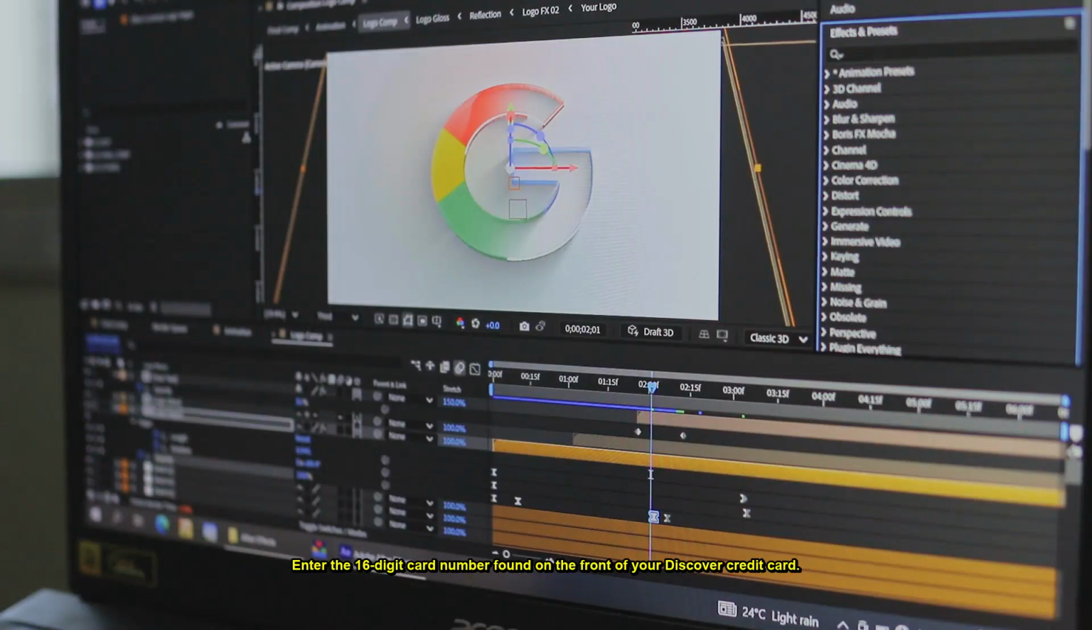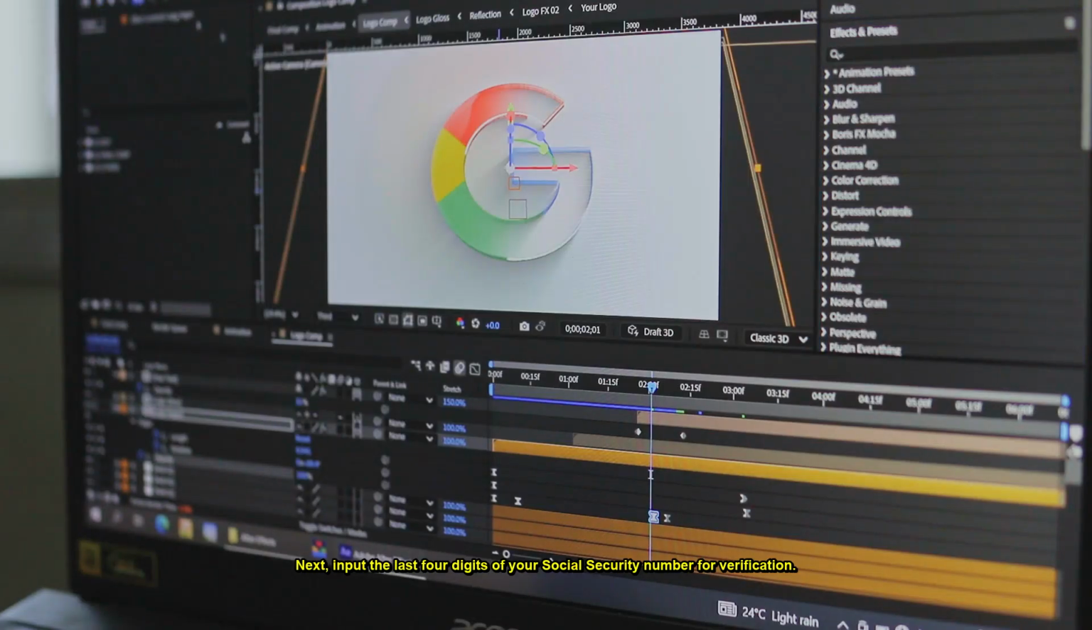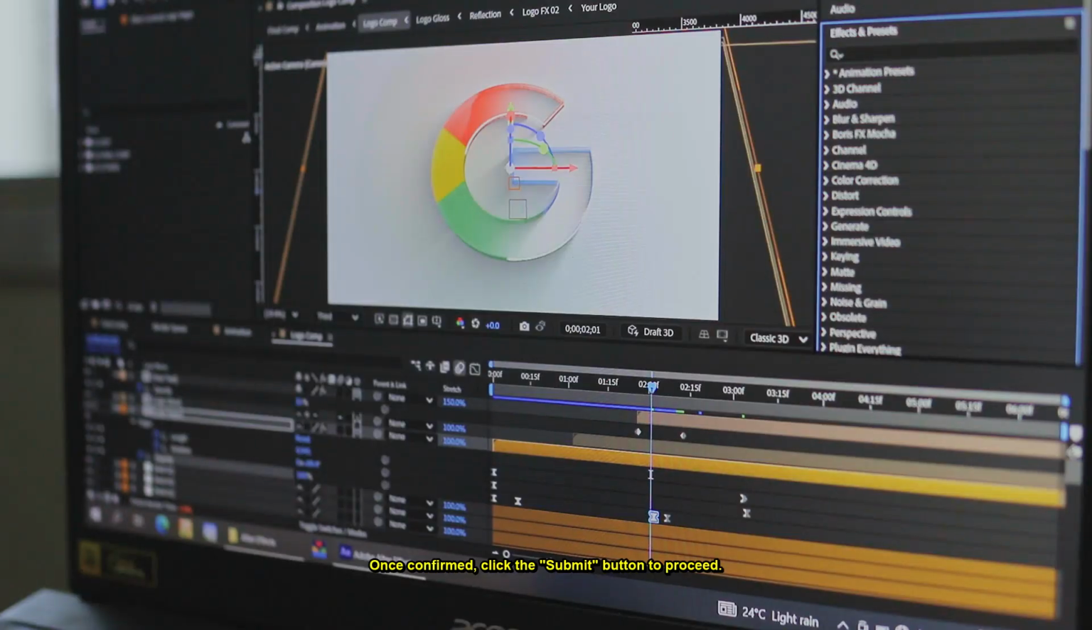Enter the 16-digit card number found on the front of your Discover credit card. Provide your date of birth in the required format. Next, input the last 4 digits of your Social Security number for verification. Review the provided information to ensure it's accurate. Once confirmed, click the Submit button to proceed.